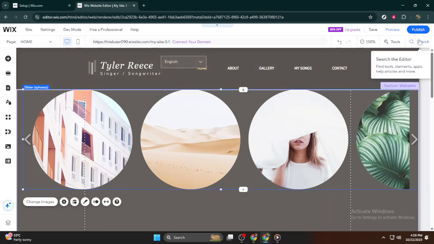That's it. You've successfully added a logo showcase to your Wix site using Wix Studio. Now your visitors can enjoy an attractive display of logos, enhancing the professional feel of your website.